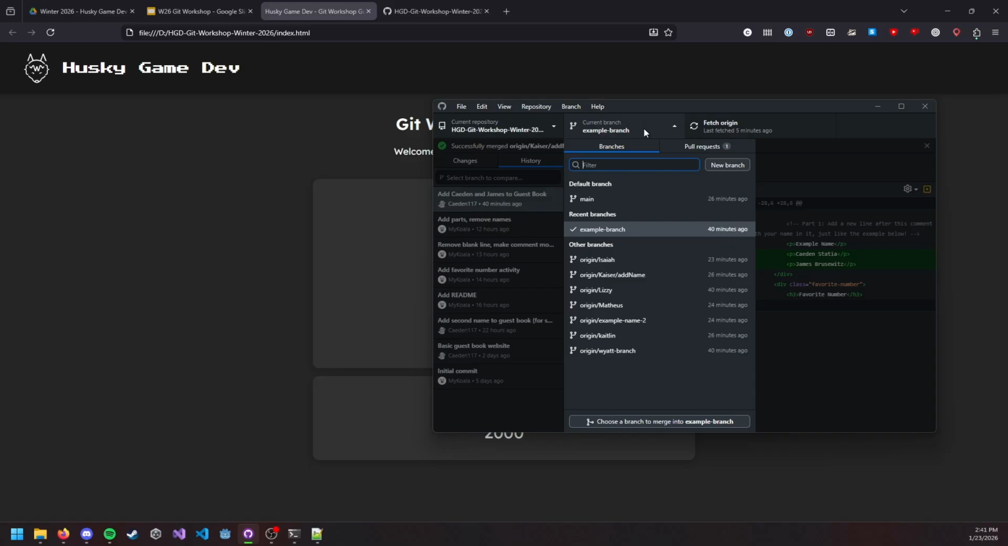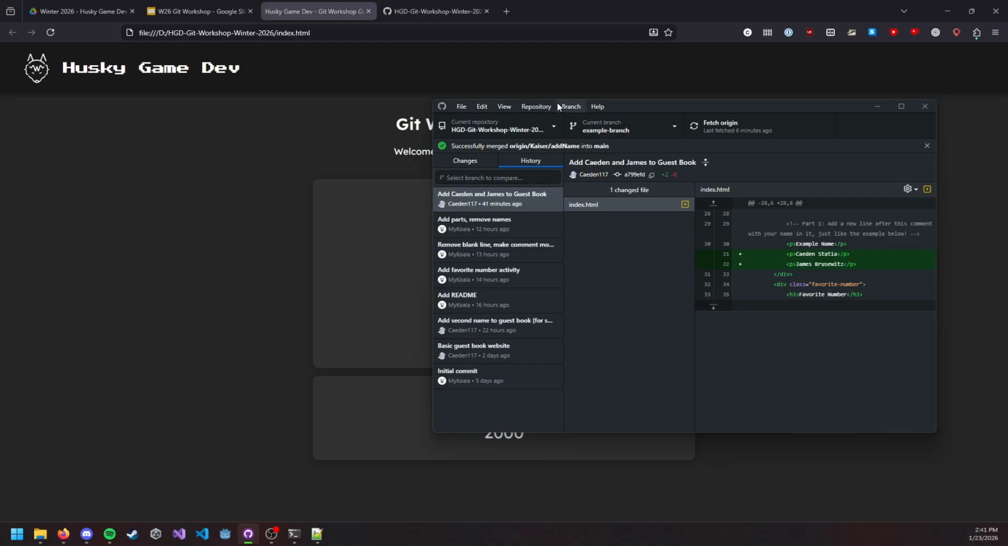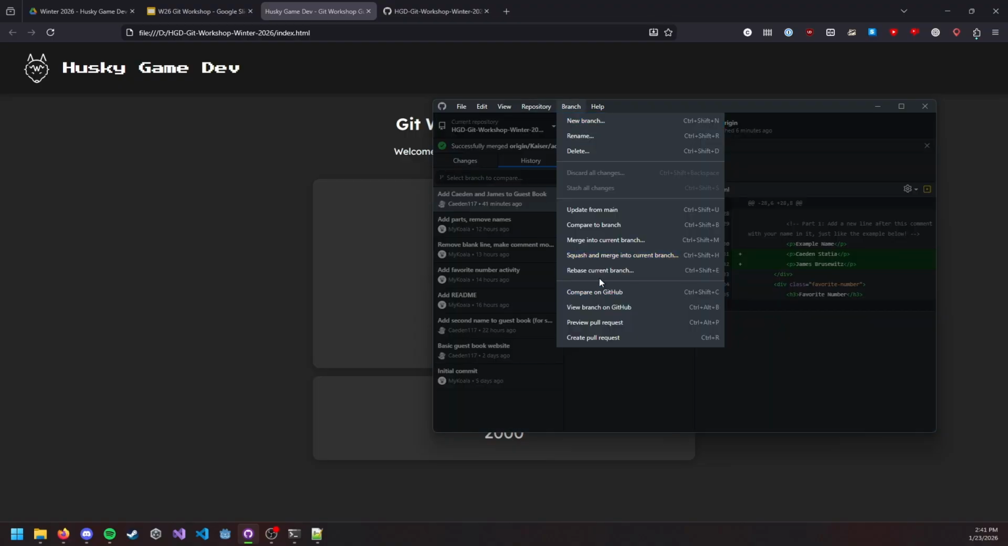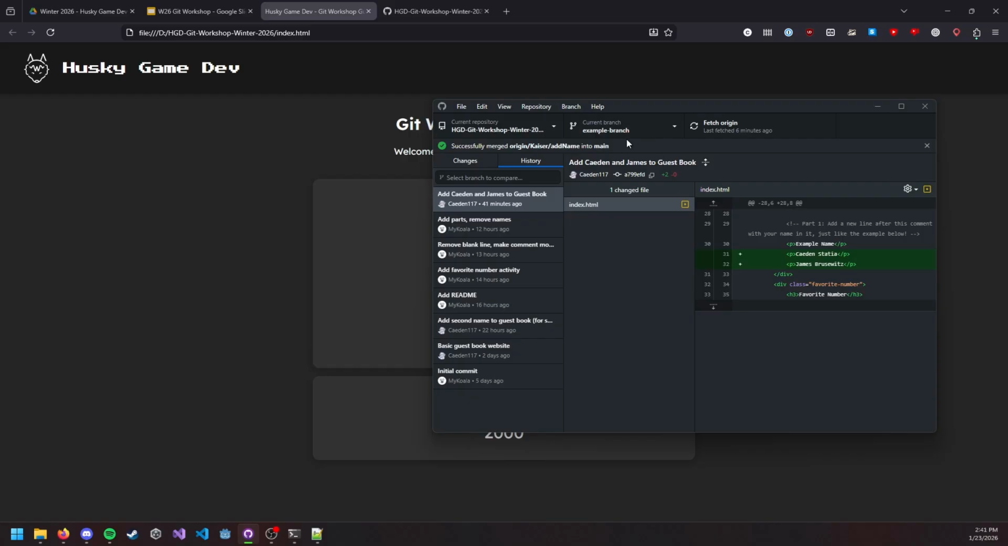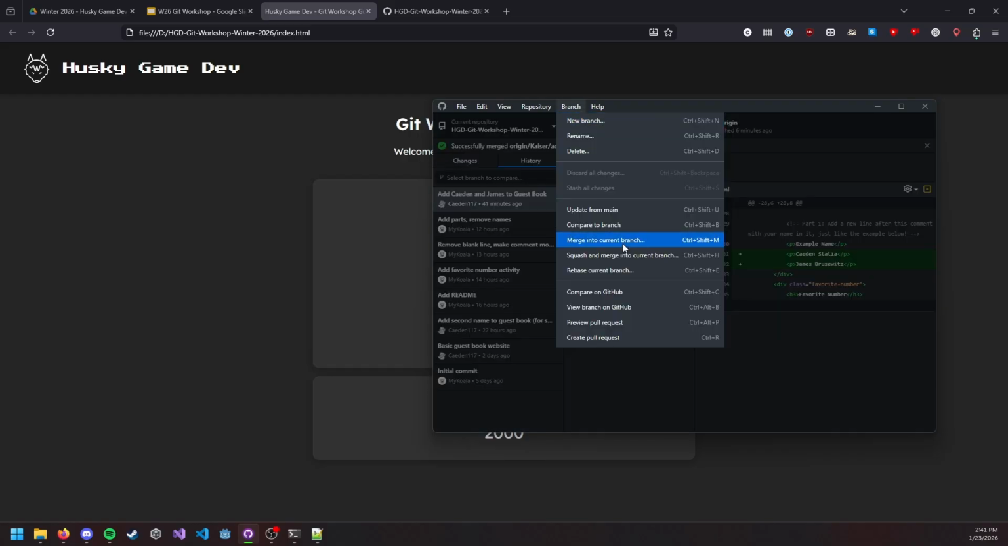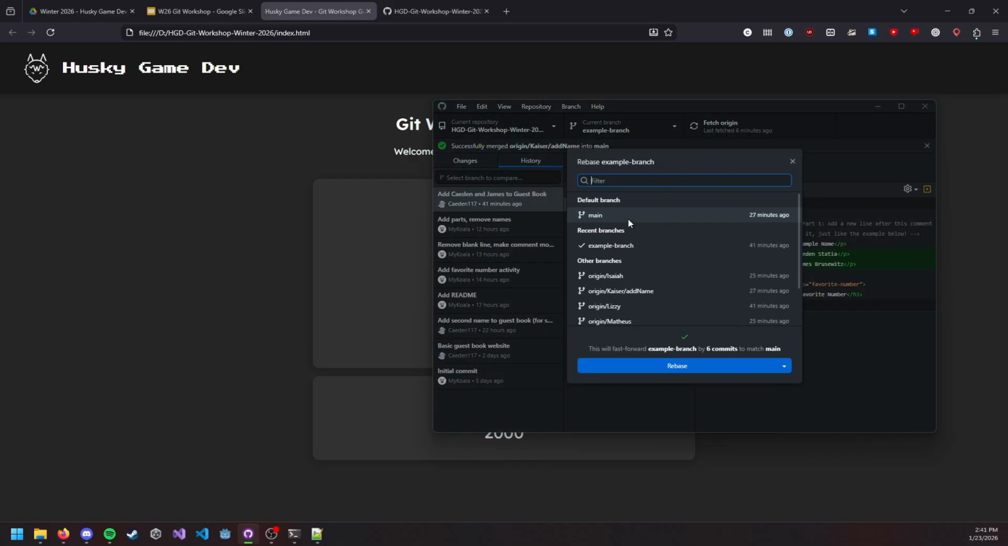We have changes on the main branch that we want to get into our own branch, right? So what we can do is a rebase. In GitHub Desktop, from the branch menu, choose rebase current branch, and make sure that you're on your own branch, not on main or anything. And then we're going to select rebasing with main.